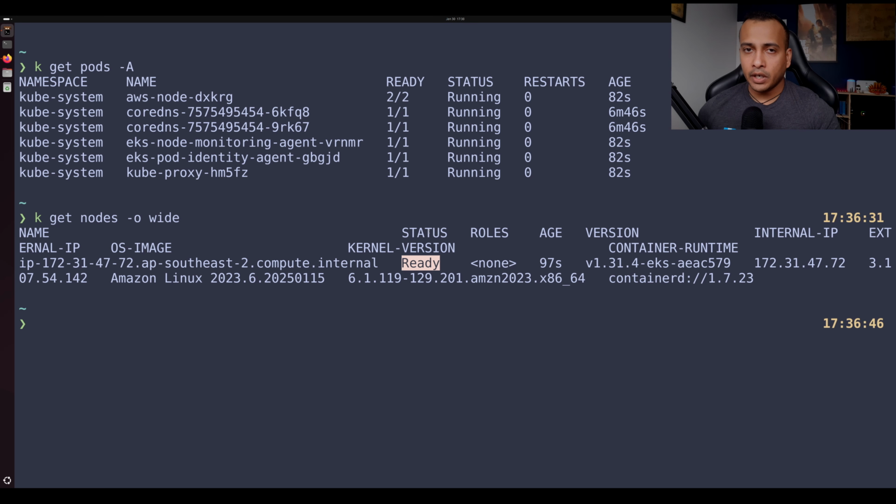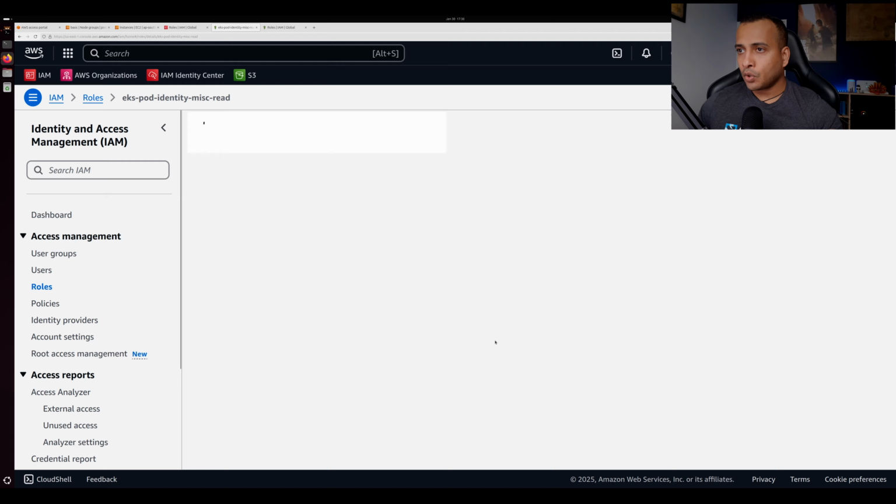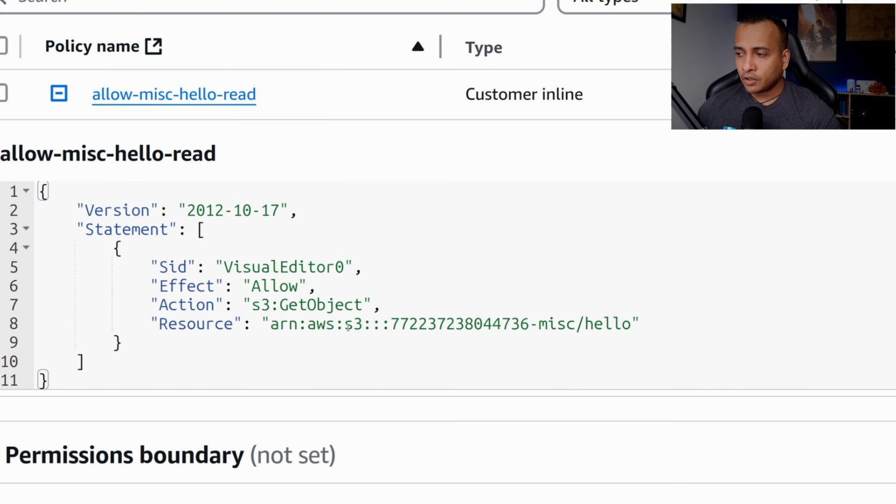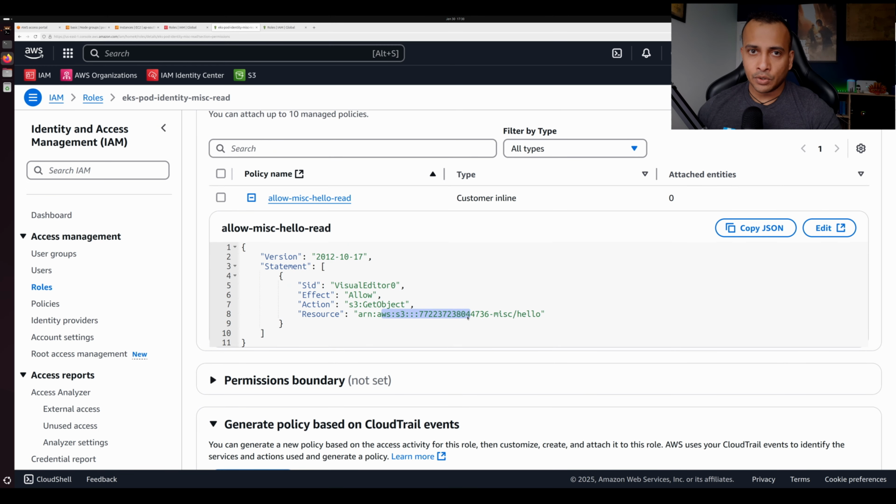So for this case, I have already created a role in IAM. This role is called EKS Pod Identity misc read, which gives the role the ability to read a specific object in a specific bucket. This is just a simple use case, but this could easily be a large policy that you have for a specific use case.